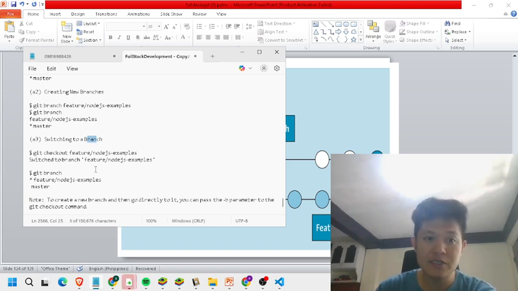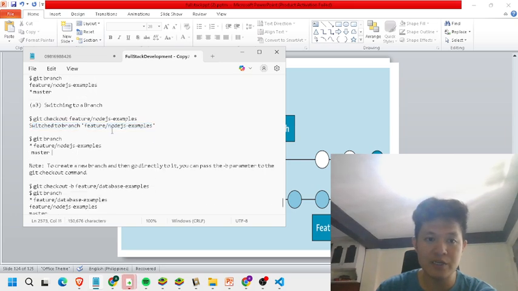Switching to a branch: git checkout feature/node.js-examples. As you can see, there's a return value for that: switched to branch feature/node.js-examples. Then git branch. When we hit git branch again, as you can see, the asterisk is now on the feature/node.js-examples branch.